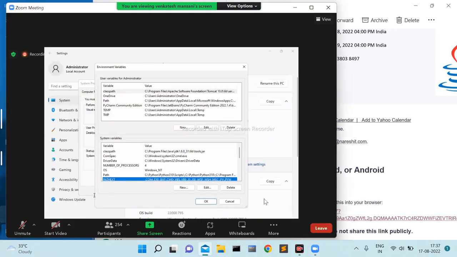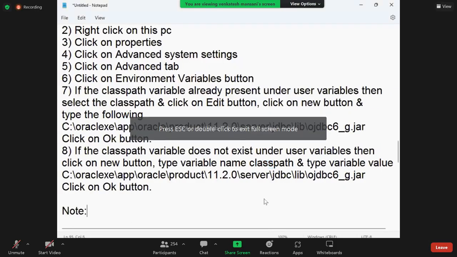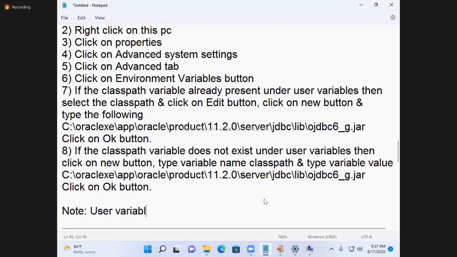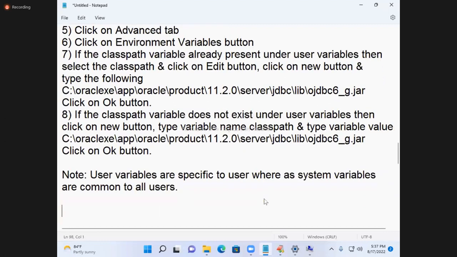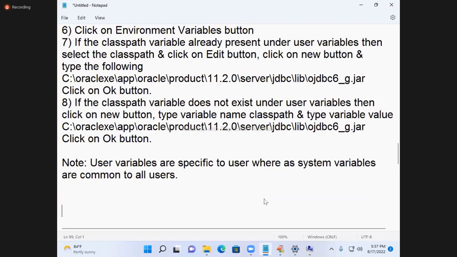Okay, note down that point. Note: user variables are specific to the user, whereas system variables are common to all users.